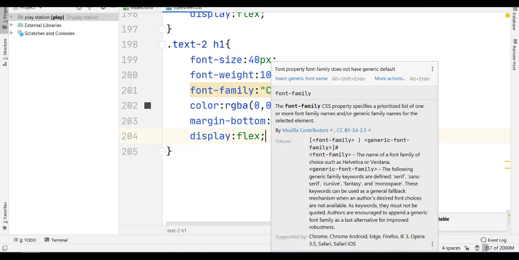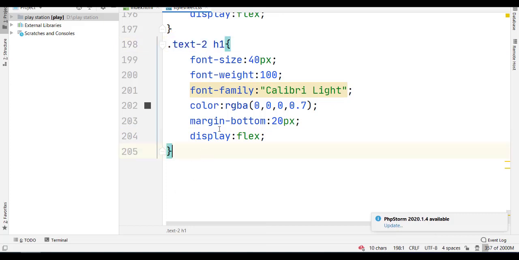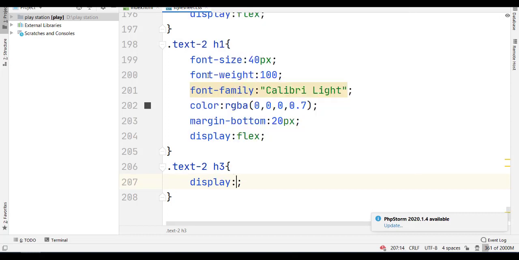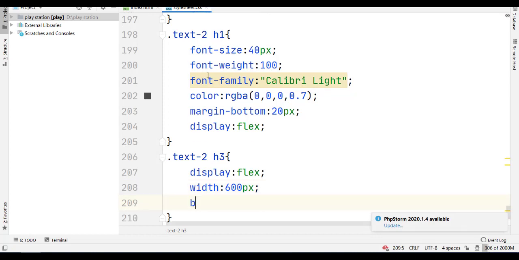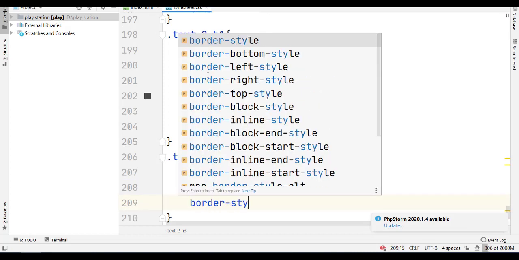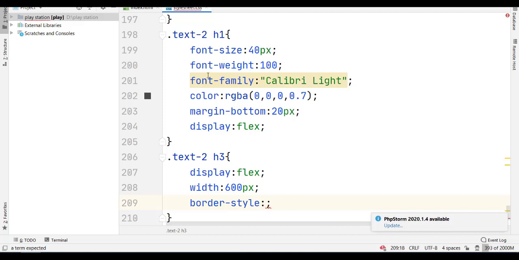Okay, now we're just gonna copy this one more time. Into H1 we're gonna write H3, and this H3 I'm gonna write and display flex, and we're gonna use a new attribute that is displayed in CSS3. So I'm gonna write width, and that's gonna be 600 pixels. After this width, I'm gonna write border style, and that's gonna be none.